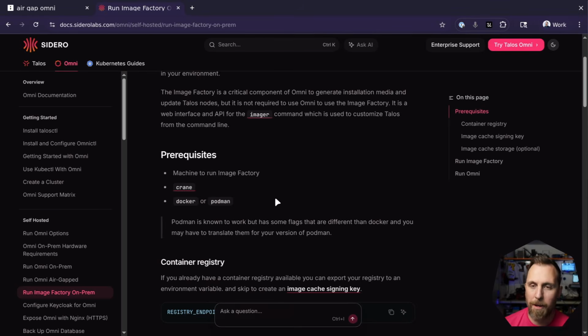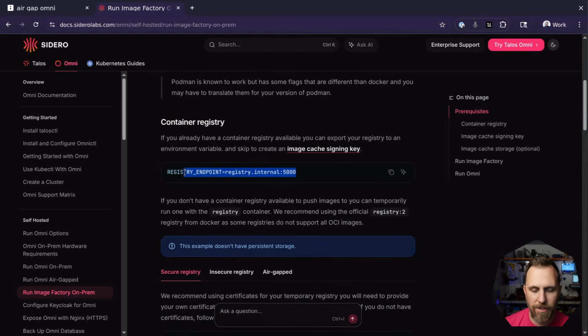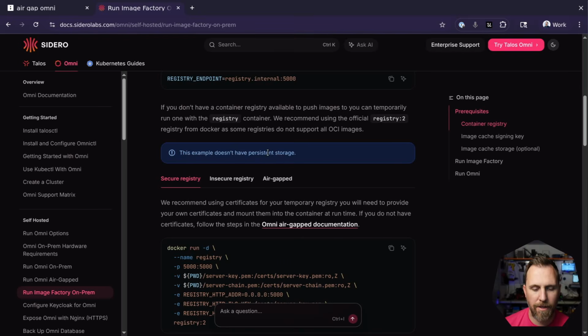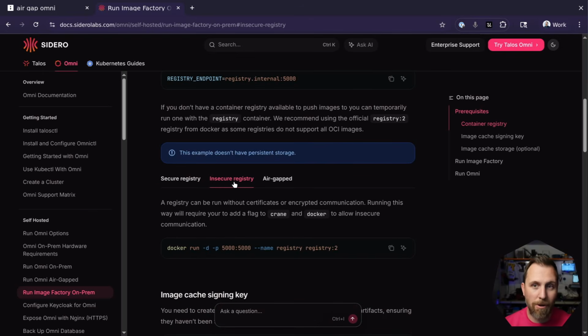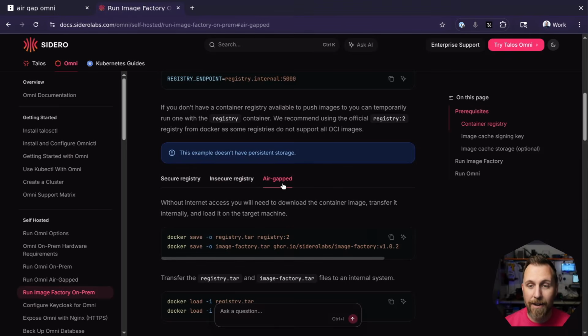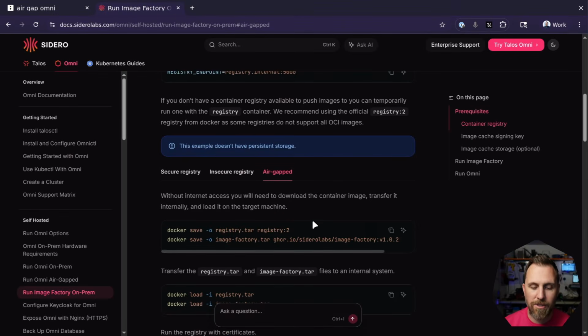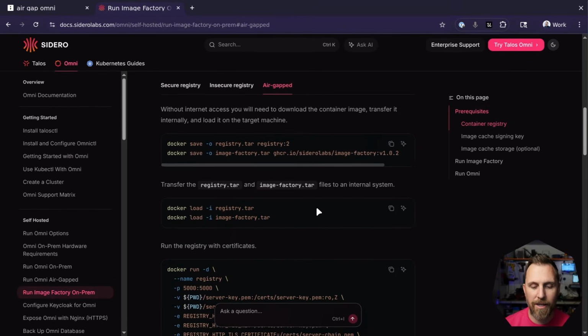We need Crane and Podman or Docker. We already have this registry endpoint exported. And there are three options here: a secure registry, which needs certificates that you run internally; an insecure registry, which is just YOLO, let's just trust it; and an air gap registry, which will use the certificates that we generated, but also we need to do this Docker save, Docker load.